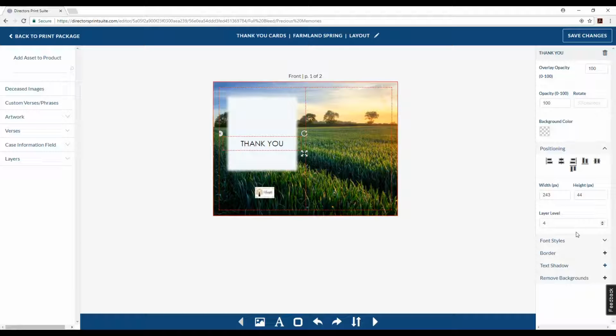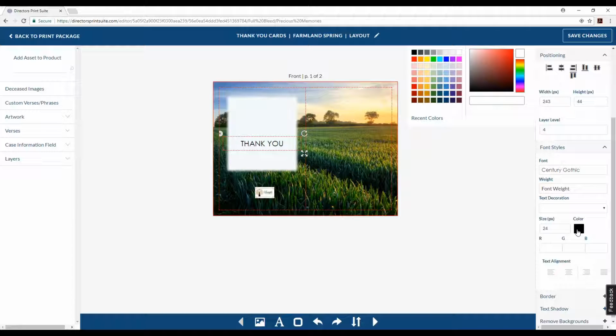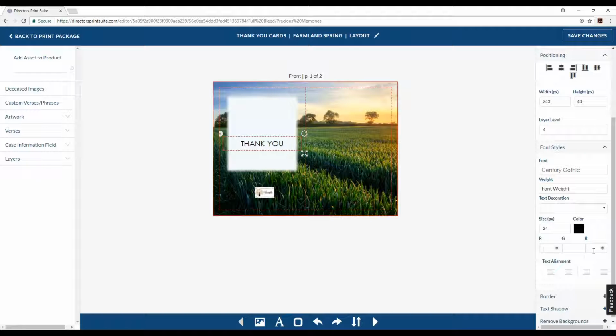Next, we have font styles. You can either edit the font by choosing font styles on the right-hand side, or by clicking on the text box and a font style box will appear above. To choose the different style font, click on the name and a drop box will appear. Next, we have font weight, text decoration, and of course, size and color. By clicking on the color box, a swatch catalog will appear to the top right. If you know the RGB code, you can type it in below.